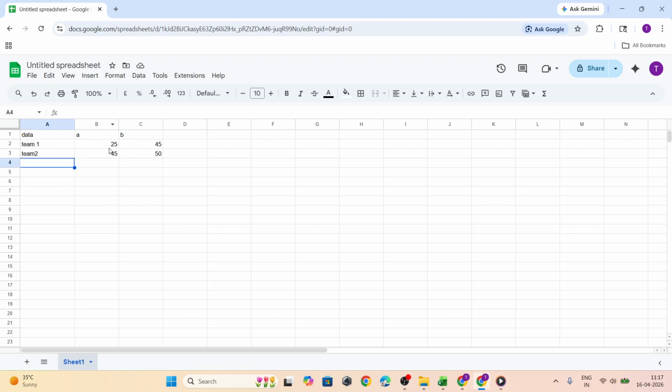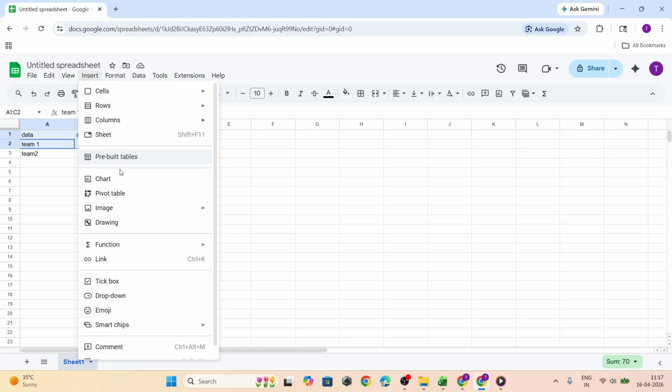Start by creating your initial graph from the first data set. Highlight the cells that contain your first set of X values and Y values. If your data has headers, include them, they'll help label the chart automatically. Go to the Insert tab and choose a chart type that fits your data.